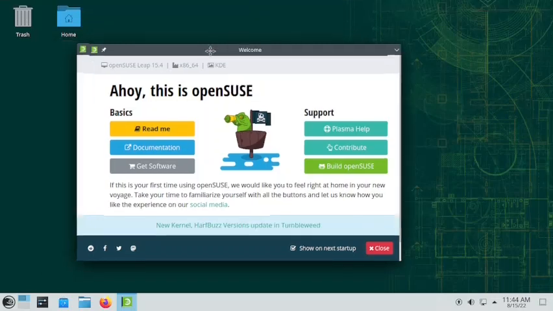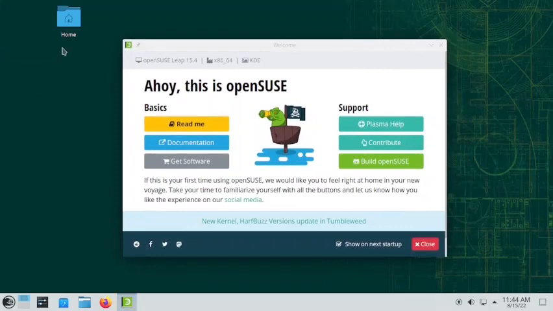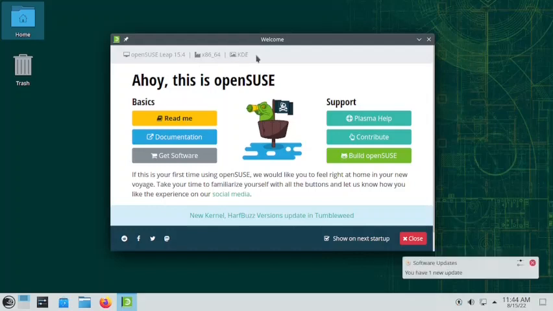Now this is the welcome screen of the KDE desktop. I will just shift it here. I want a vertical stack of icons. Okay, so the welcome screen is there. Here you can see the version of openSUSE Leap, that is 15.4. It is a 64-bit installation, and it is using the KDE desktop.